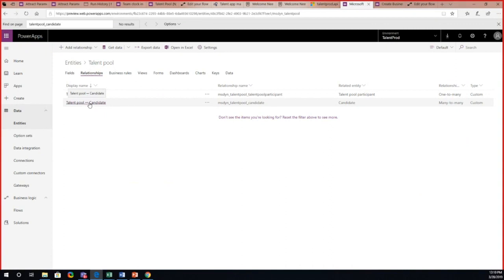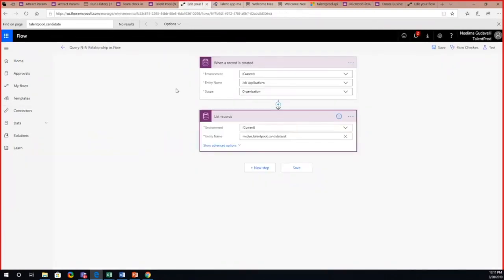You can add 10 candidates to one pool, and the same 10 candidates can be present in the other 9 pools as well. So if you want to query this information into the flow, you have to do it in a very different way. So that is what I'm going to take you through. It's a talent pool entity, but we have created a many-to-many relationship between the talent pool and candidate. If you want to query that to manipulate this relationship, I have used an entity named msdyn_talentpoolcandidateset.